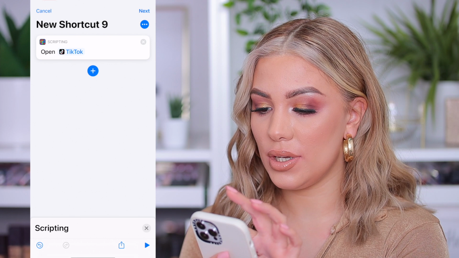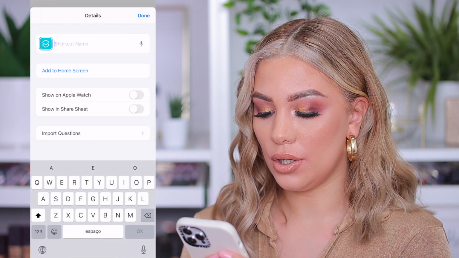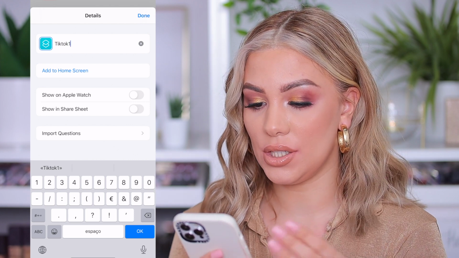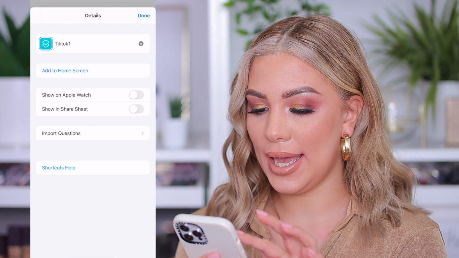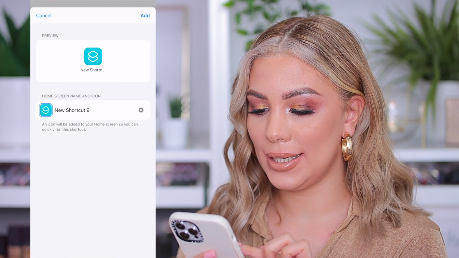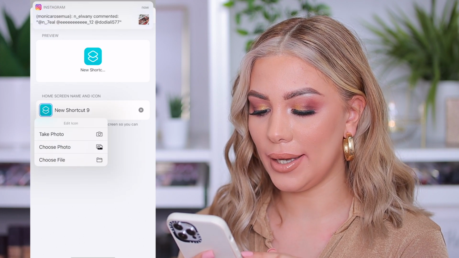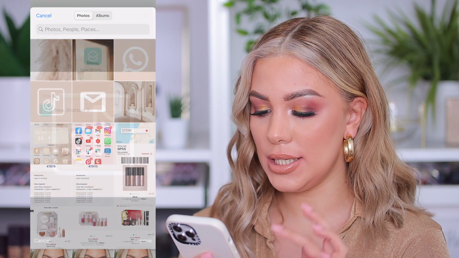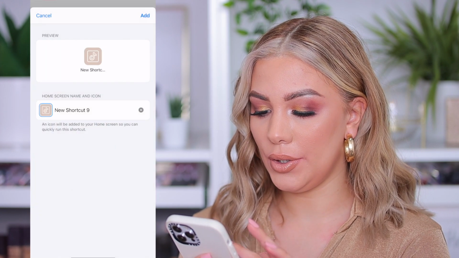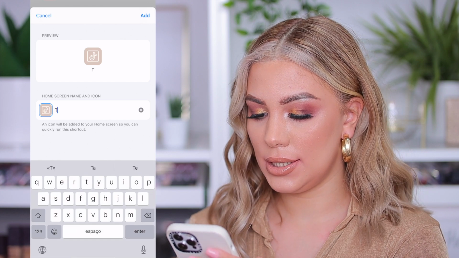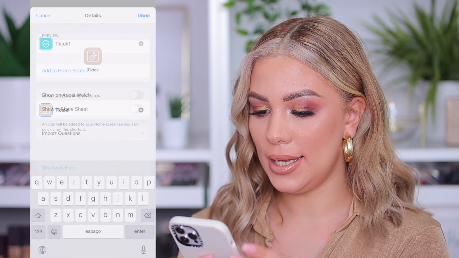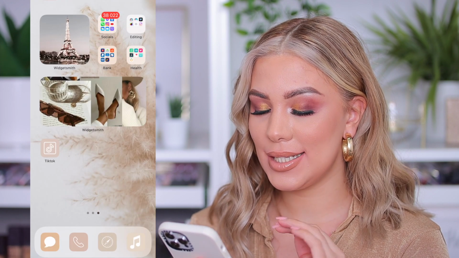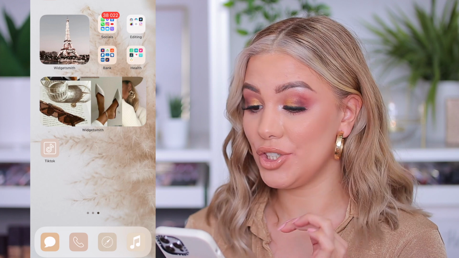And you go into these three little dots right here. You're gonna write TikTok, and I'm gonna write TikTok 1 because I already have TikTok. Then you're gonna add to home screen. You're gonna click on this little icon, and you're gonna choose a photo, and you're gonna go into TikTok. Choose. There you go. And then you write TikTok. Add it to home screen. So here it is. So easy, you guys. This is literally so simple.